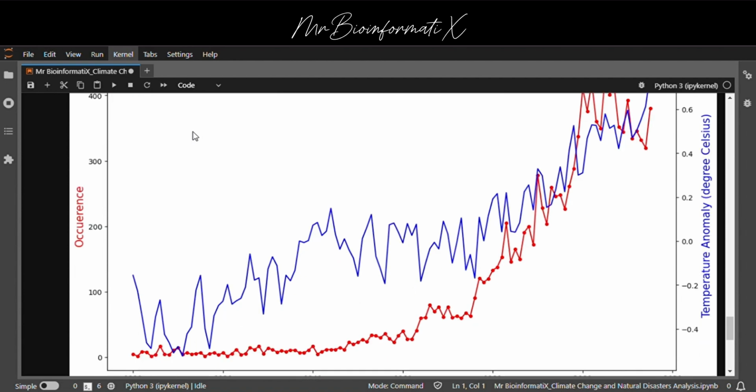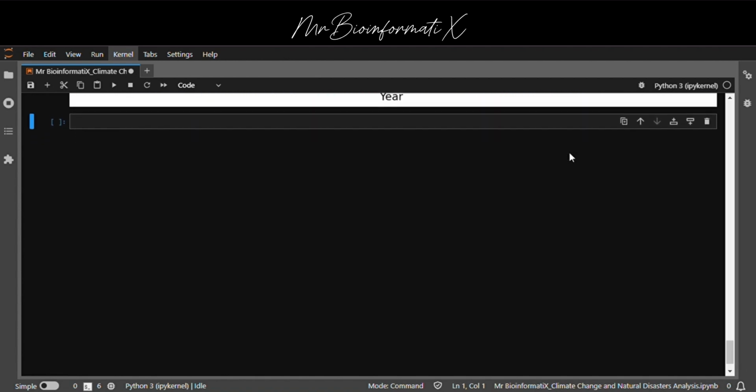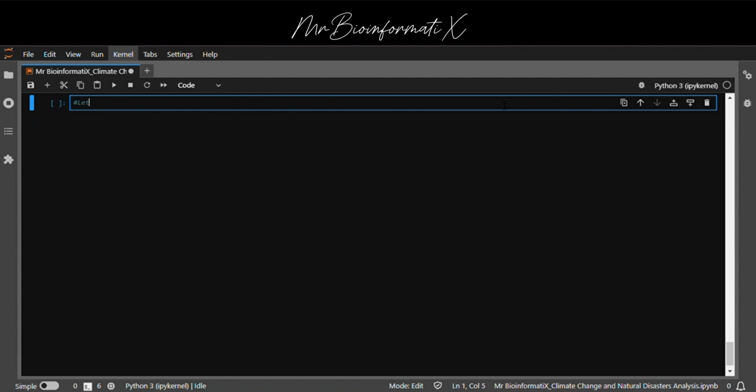So the plot indicates a positive correlation between the temperature anomaly and the occurrence of natural disasters, as both are increasing, especially after around 1940. As you can see here, from 1940 it started becoming warmer than normal. Natural disasters also start rising globally. Now let's investigate the economic damage caused by natural disasters. So let's load our data.